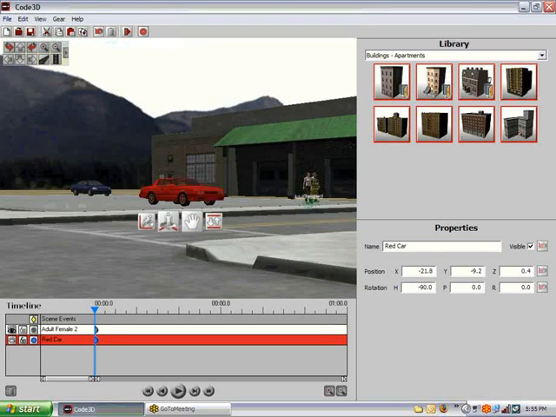An object's name cannot change over time. Changing it at any point on the timeline will change the name for the entire scenario.